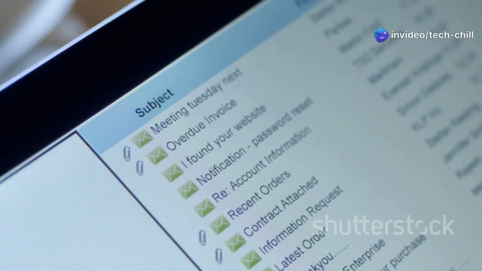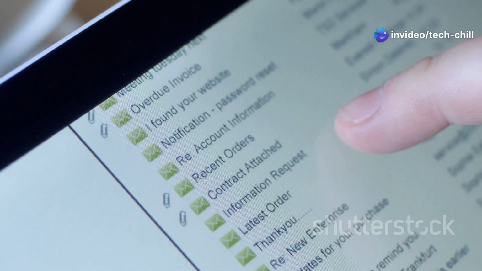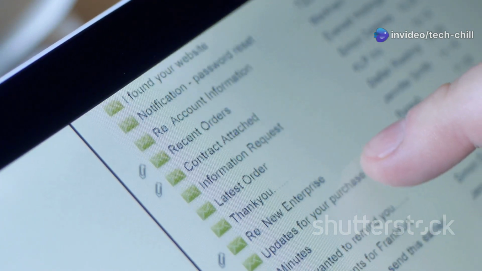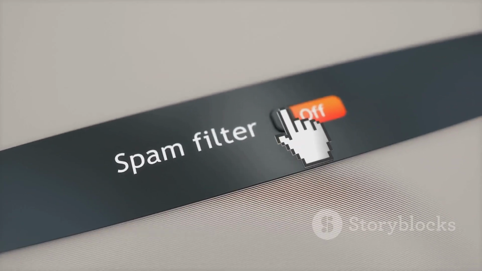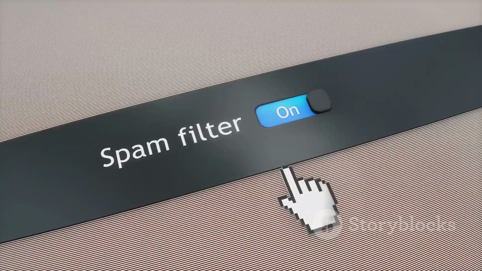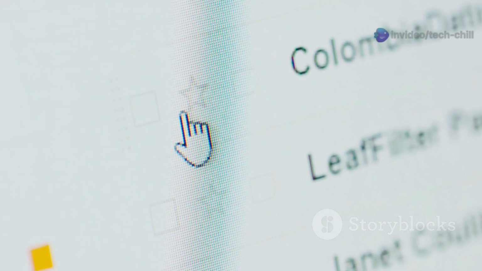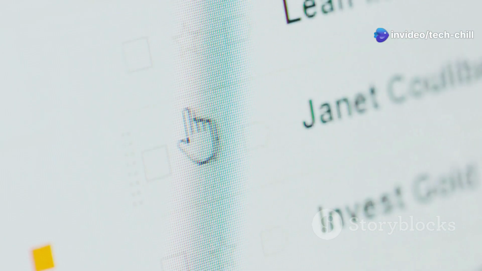So, check any filters or rules set in your email client and make sure they're not inadvertently delaying or misplacing messages. For Gmail, you can go to Settings and then Filters and Blocked Addresses. For Outlook, just check the rules under File and Manage Rules and Alerts.